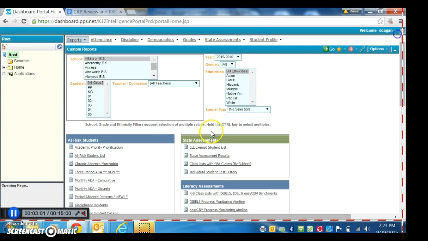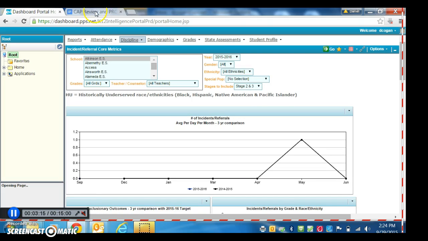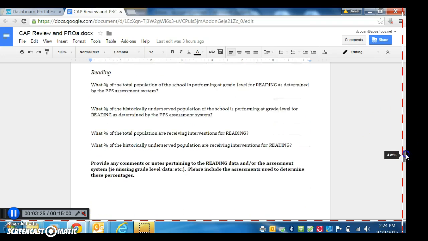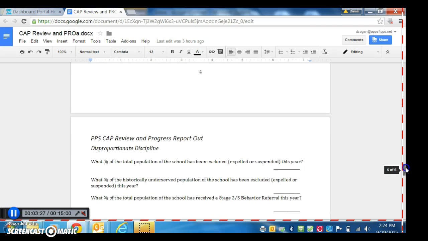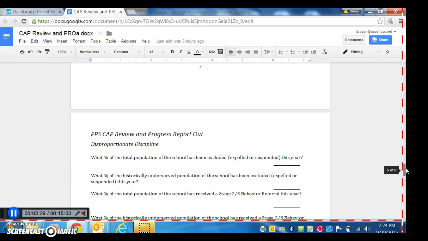Okay, again, I have the tabs at the top. So I've answered my demographics question. I've answered my literacy question by going to reports. And now I'm going to go to discipline to answer the last set of questions. So again, I'm making sure that my school is selected. I've clicked Go, and the question that I am being asked about discipline for the CAP review is what percentage of the school has been excluded and what percentage of the historically underserved population of the school has been excluded.